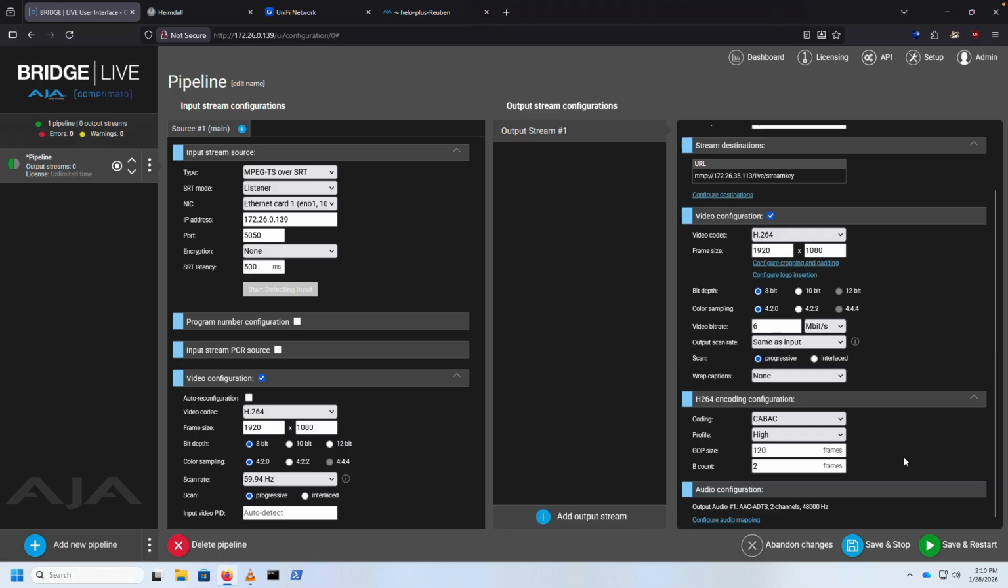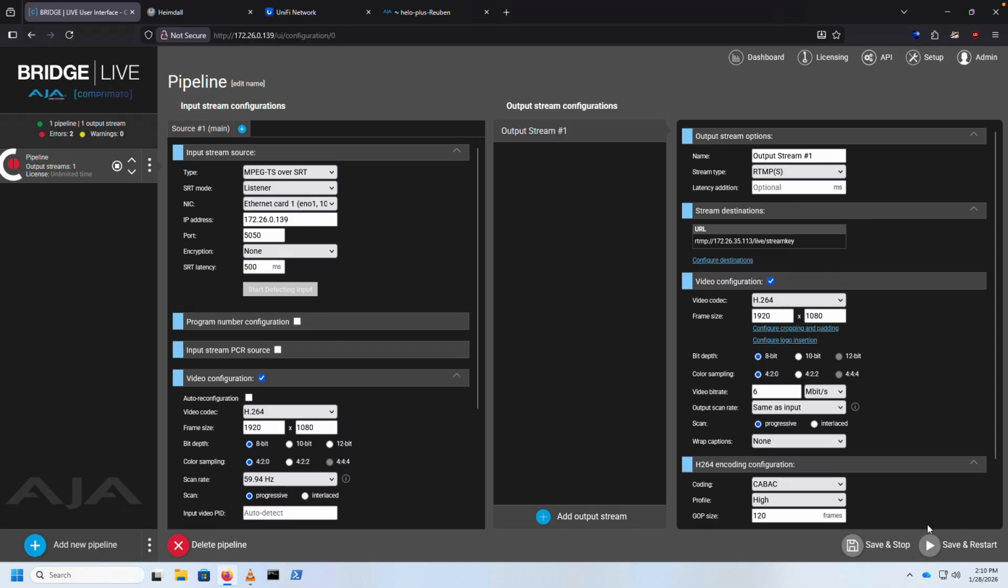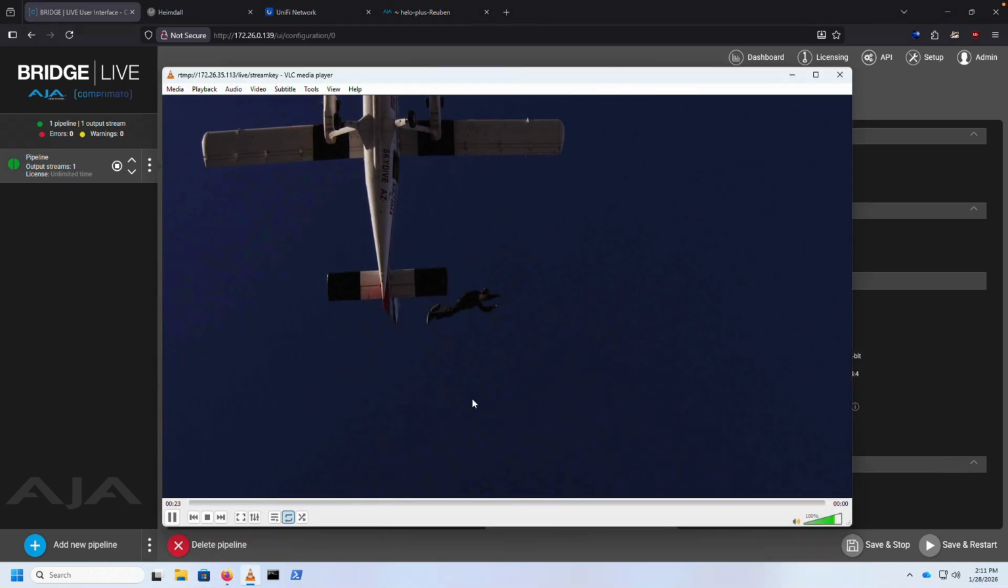Now, with our IP source and IP destination configured, click Save and Restart. Now, watch the status circles to the left of the pipeline. After a moment of startup, the left side turns green when the SRT feed is successfully received and decoded, and the right side turns green when the bridge live successfully handshakes with the RTMP server and begins uploading the stream. And if I switch over to VLC Player, which is connected to the feed from my local RTMP server, I see that the video has arrived.